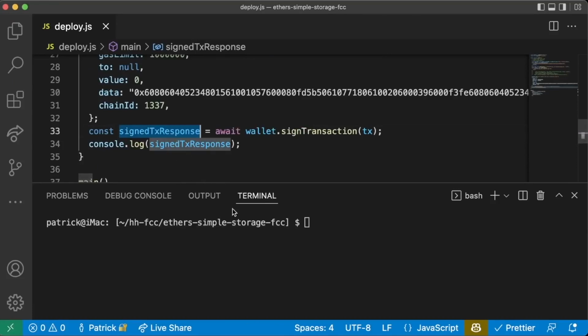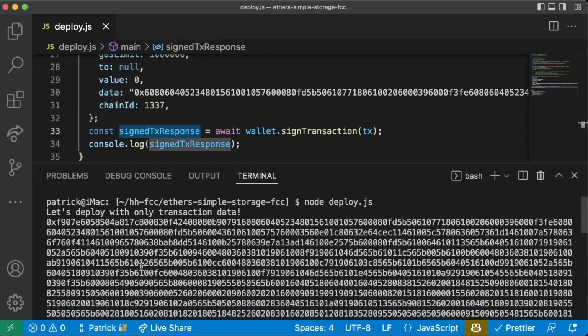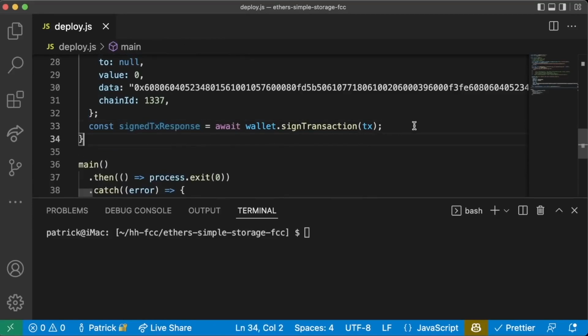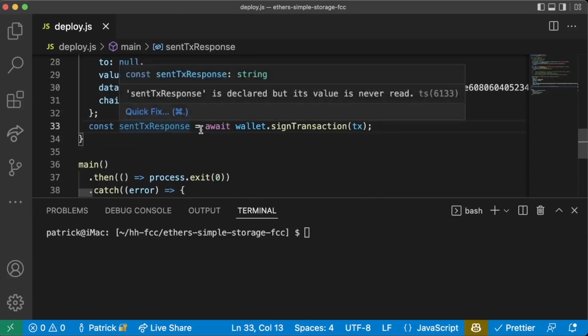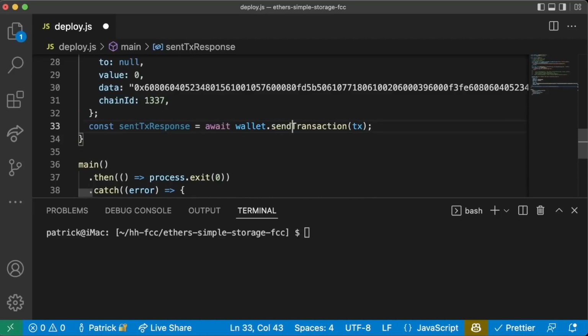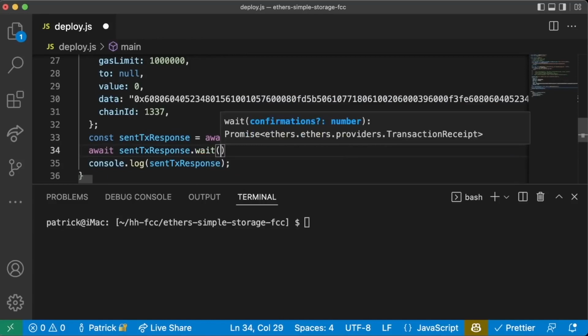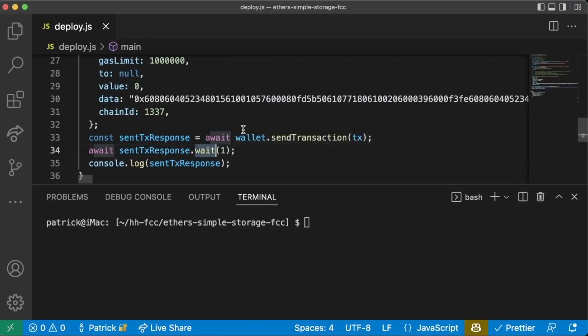So this signed transaction response, this big number here represents a signed transaction, but not a sent transaction, which is different. We can actually send one of these transactions by changing this line a little bit. So instead of signTxResponse, we'll change this to sendTxResponse equals await wallet.sendTransaction(tx). Then once we send the transaction here, we can do await sendTxResponse.wait(1). And we're going to wait one block confirmation to make sure this transaction actually goes through.